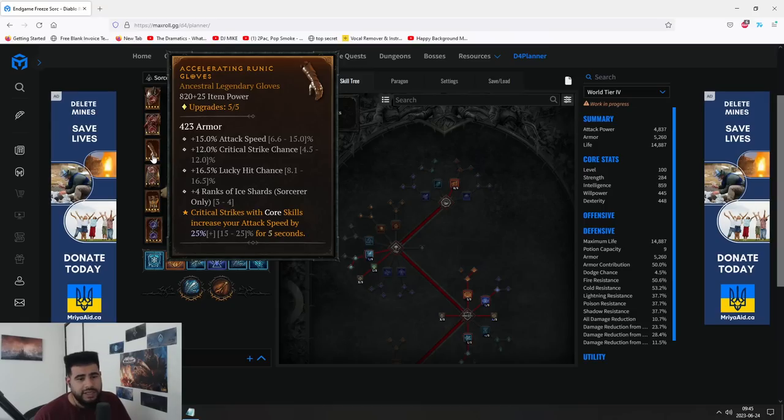For gloves, this is universally the best for gloves. Attack speed, crit, lucky hit, and then plus ice charge. I think these are absolutely insane if you can get those gloves. Now, the actual aspect on these gloves is not 100% mandatory. You could swap the critical strike with core skills increases your attack speed. You could swap that for the deep freeze ice spikes legendary.